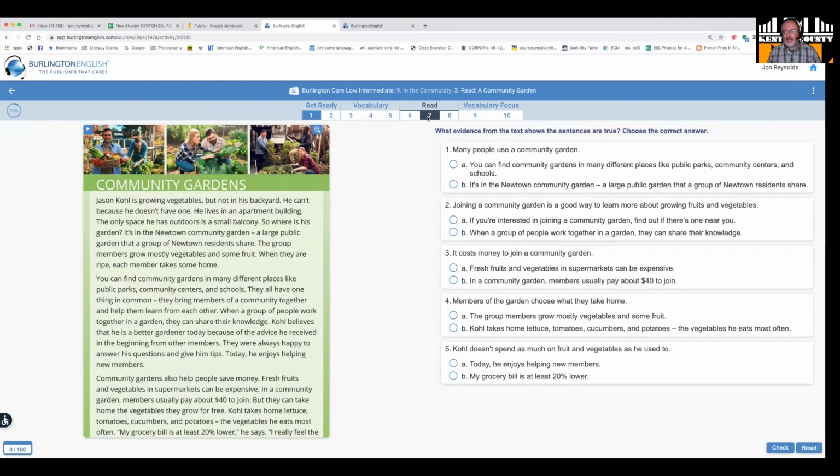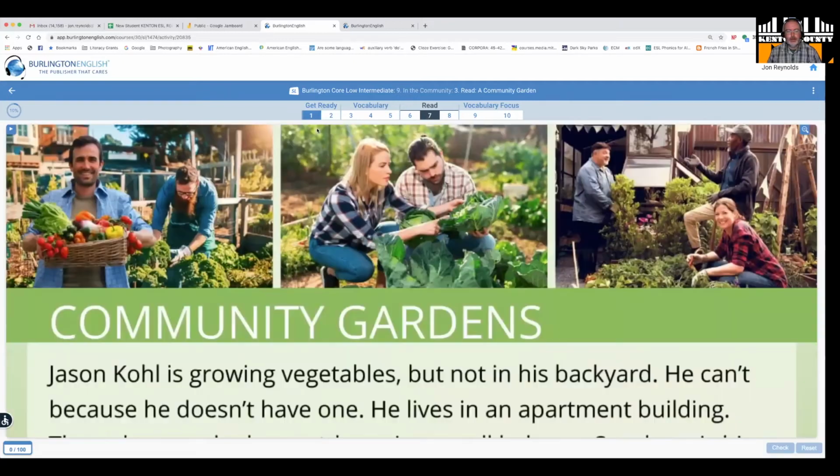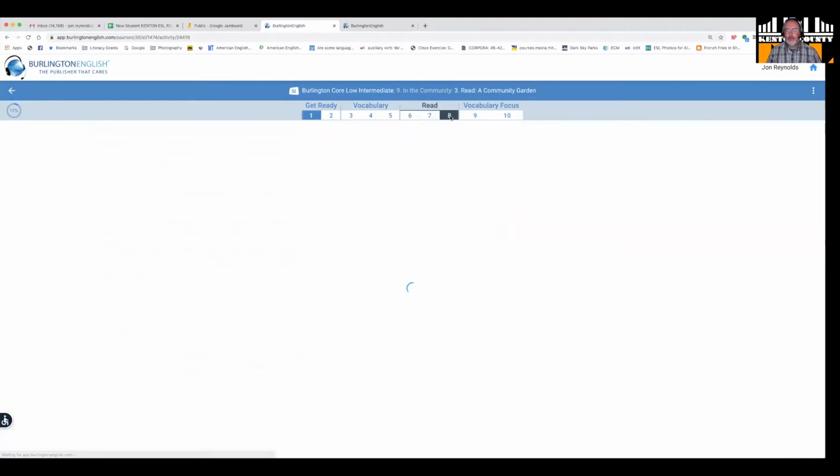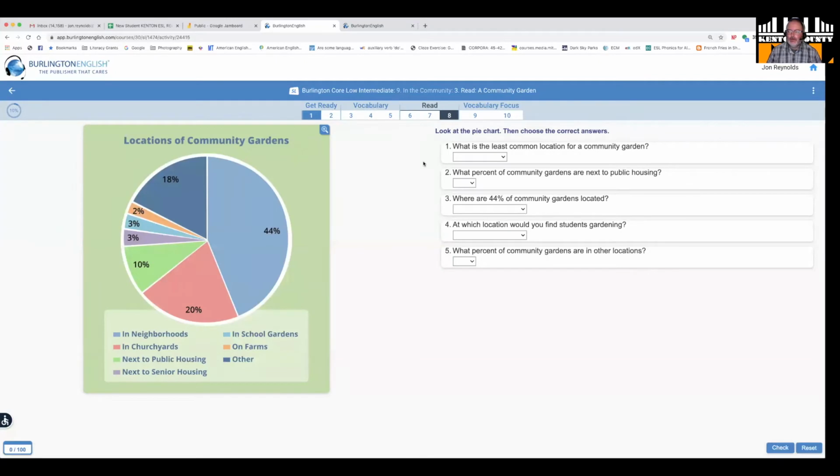Again, more questions to answer. If you want to review the article again, remember that plus button and the play button. The last reading activity involves a pie chart.